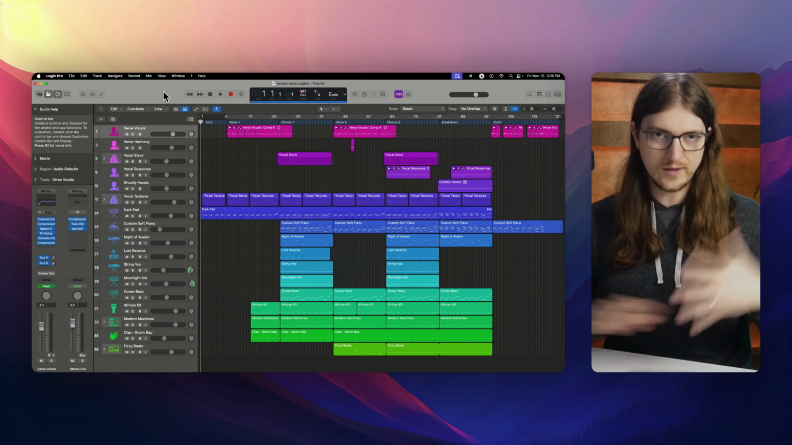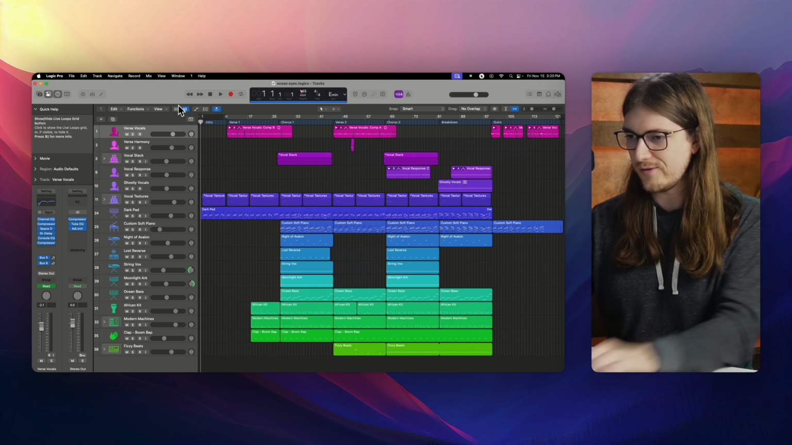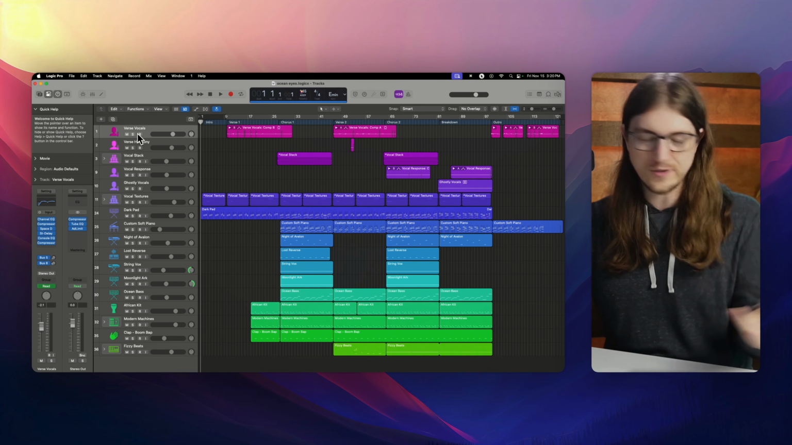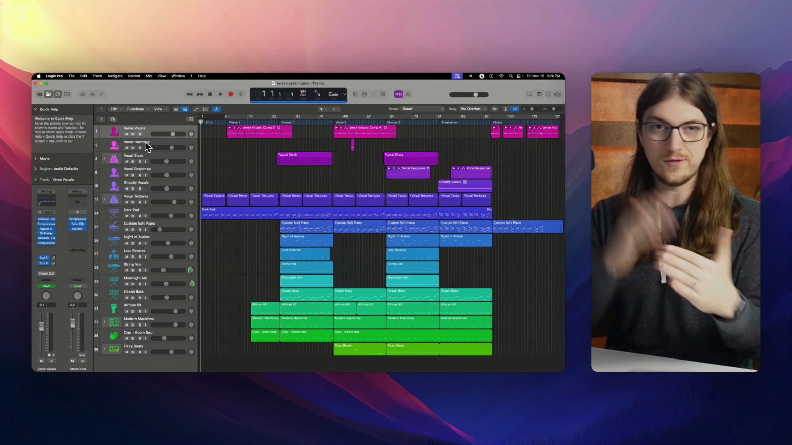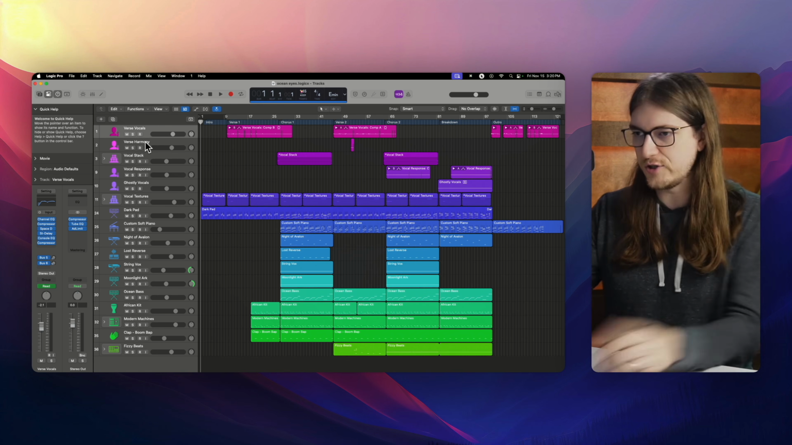But of course, we can use Logic for all kinds of things too, all kinds of video projects, all kinds of podcasts, all kinds of things like that as well. But when you are making Logic projects, you have a lot of different tracks. You're typically going to be using tracks and stacking all these different tracks together to make one awesome project.